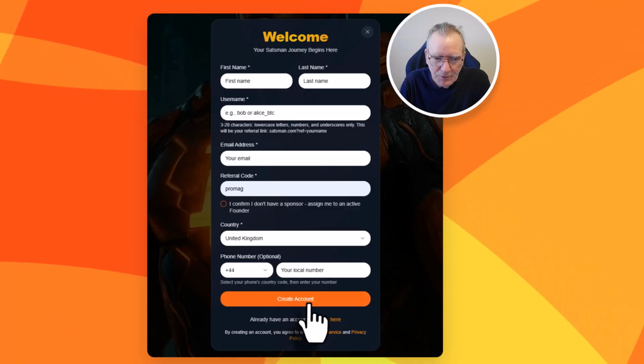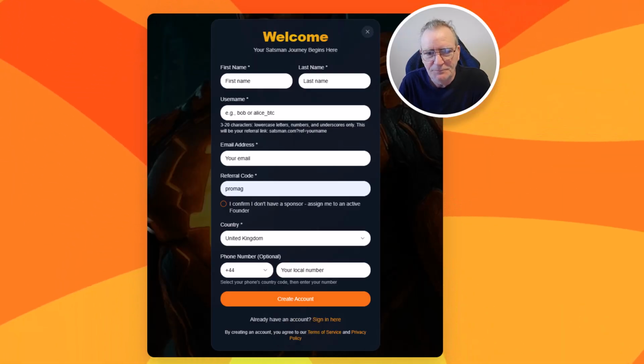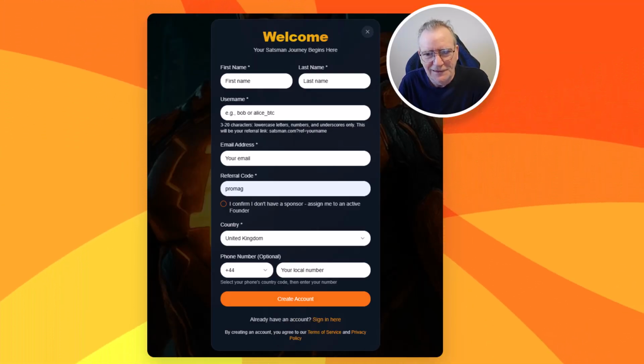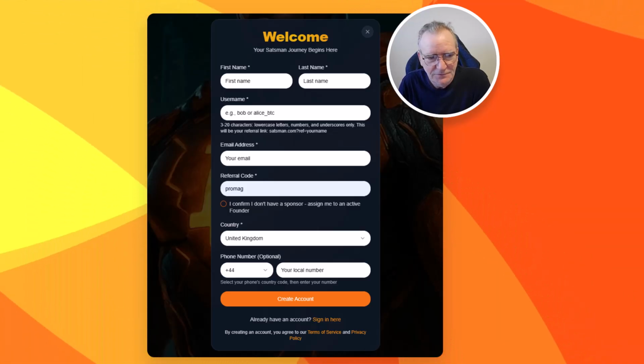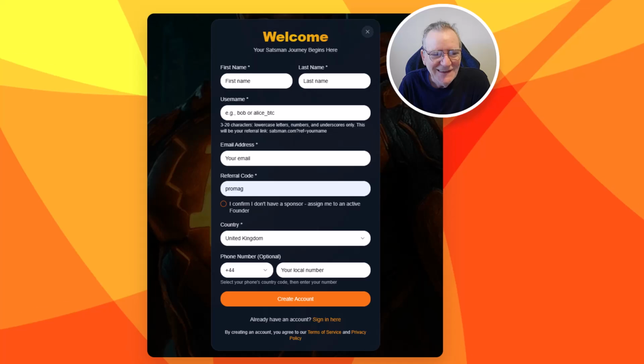That's that orange button down the bottom. There's a lot of orange on this site, by the way. Orange is a big color for Satsman. Does sound a bit like Satsuma, to be fair, so little wonder on that, I guess.